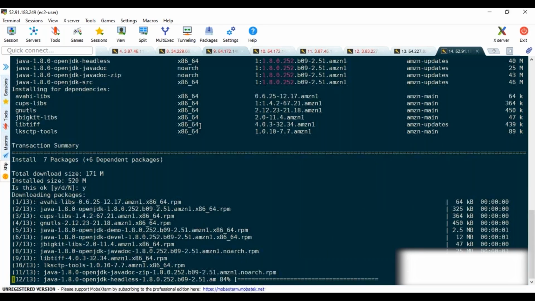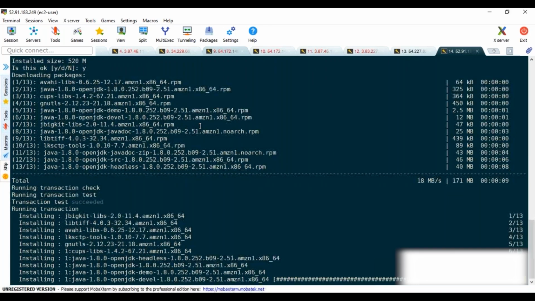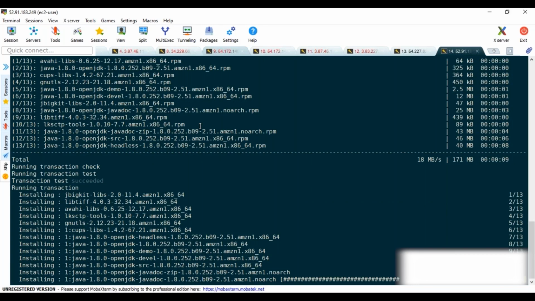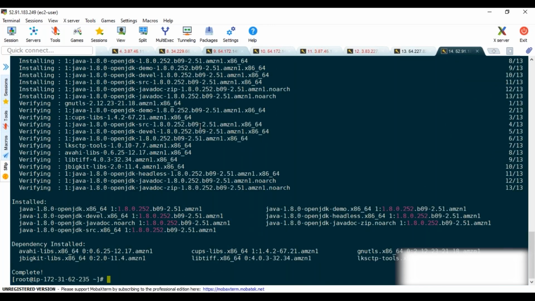In Jenkins, you need to configure the environment variable, and also you need to configure the Java path inside the global tool configuration. Otherwise, whenever you trigger any job, it cannot recognize the command. So, java -version.